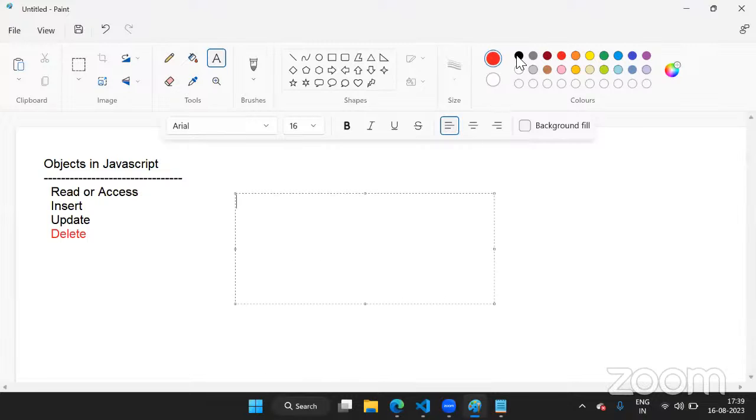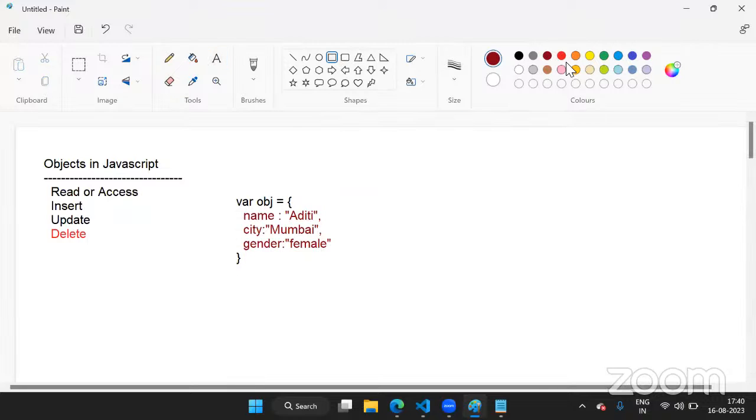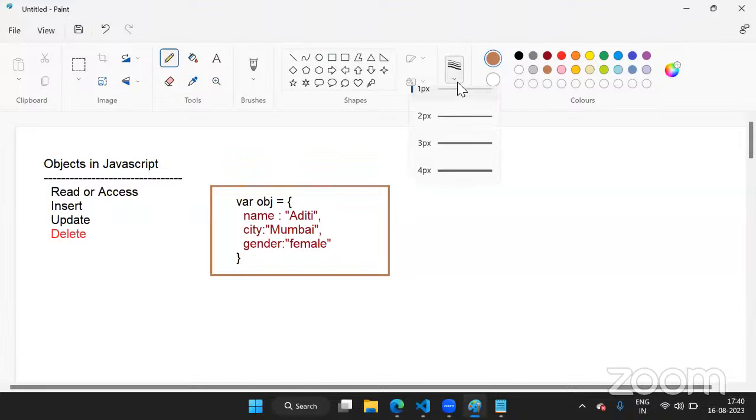Now, let's suppose I have an object here, something like obj, open the curly brace, close the curly brace. This is how we create the object. Inside this object, we can add properties. Let's assume I am adding a property called name, whose value will be Aditi. Here I'm adding city, which can be Mumbai. I can have one more property, gender, which can be female. So let's suppose I have these 3 properties. Now my requirement is I want to delete a specific property from the object. Maybe I want to delete the city property, or remove the city property.